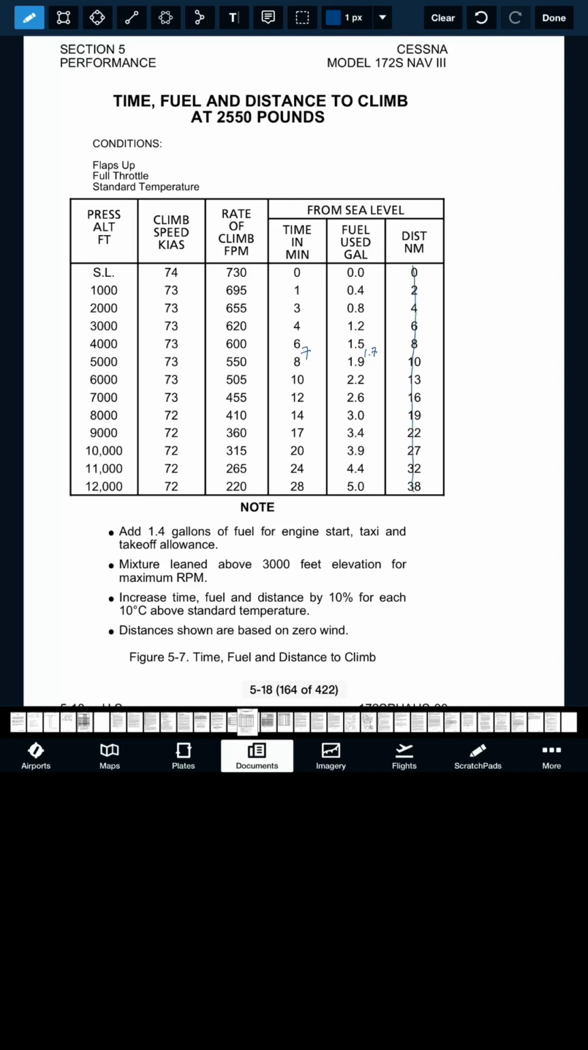Halfway between 4,000 and 5,000 is a time, and our fuel is, again, halfway between there, 1.7. So we got our time is 7 minutes, our fuel used is 1.7. And I'm not even going to use this distance column because that's based on zero wind. We're starting at 1,000 feet. So we're going to subtract out the 1,000-foot altitude because we're already there. So when we take 7 minutes minus 1 minute, we get 6 minutes, and 1.7 gallons burned minus the 0.4 means you're going to use 1.3 gallons in your climb.